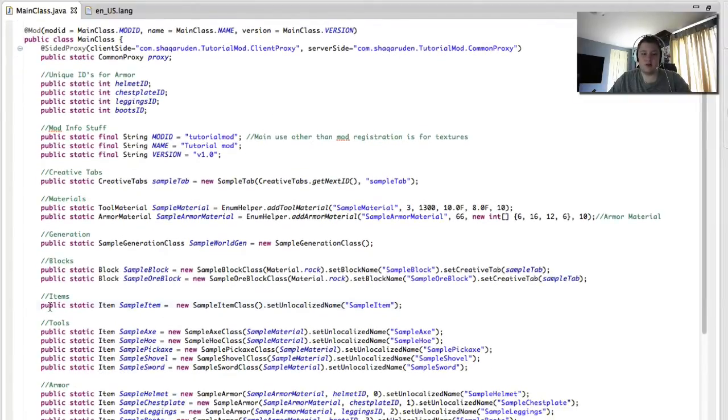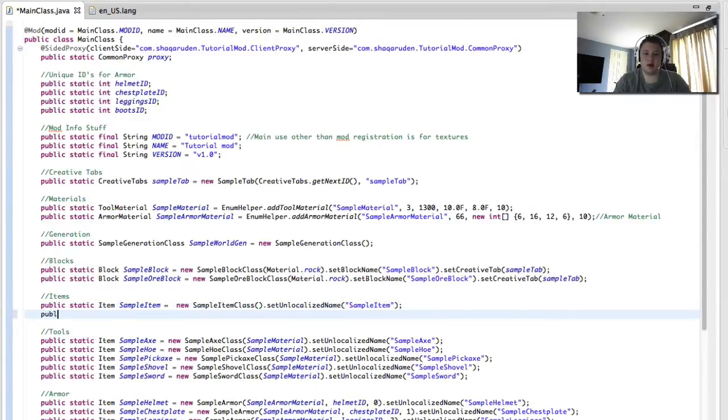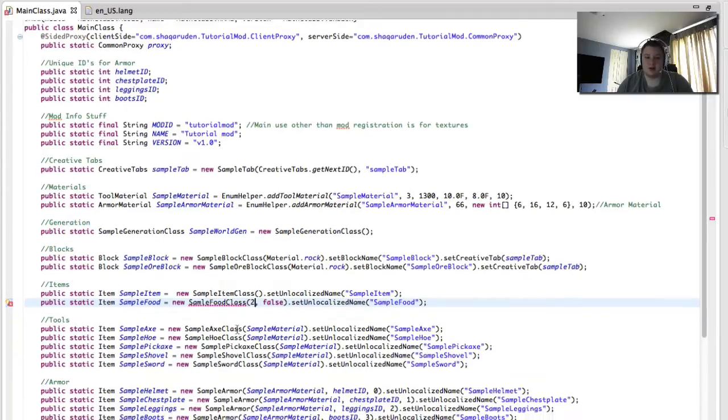Where our custom item is here, we're just going to start typing, just to keep stuff sorted out. So public static Item sampleFood, make it equal to new SampleFood, or SampleFood class, and dot setUnlocalizedName, and we're just going to give it sampleFood. And we're going to have two parameters. We'll play around with the number anyway, so we're going to start with two and false. I will explain what these are after we create the class.